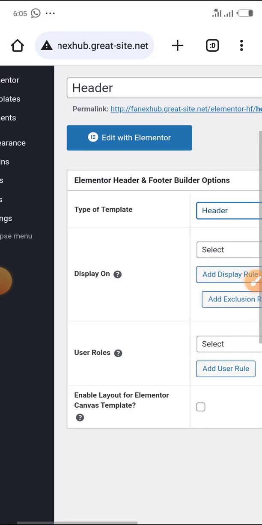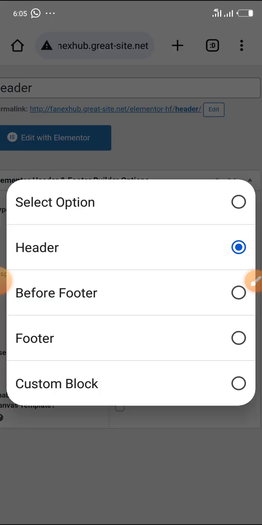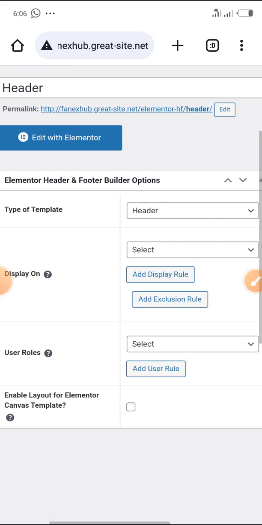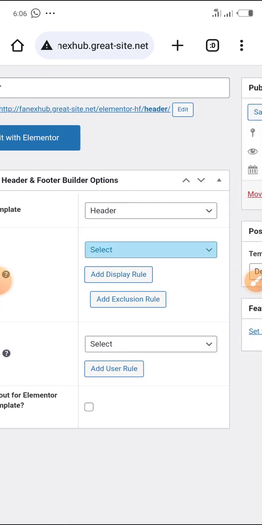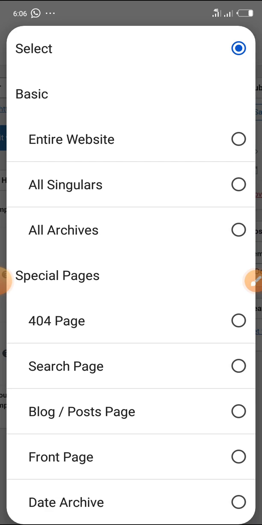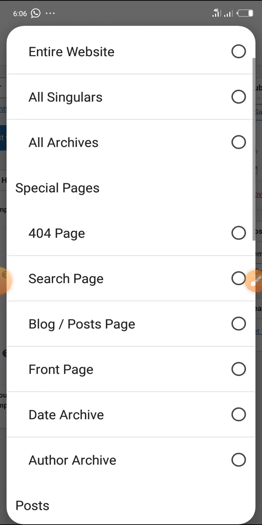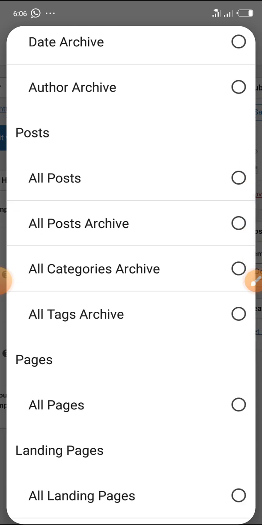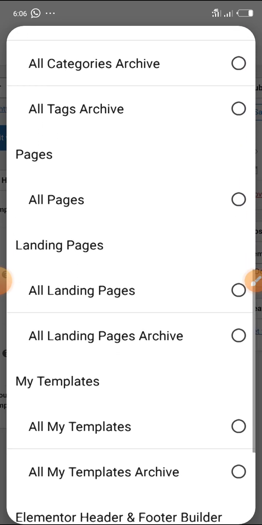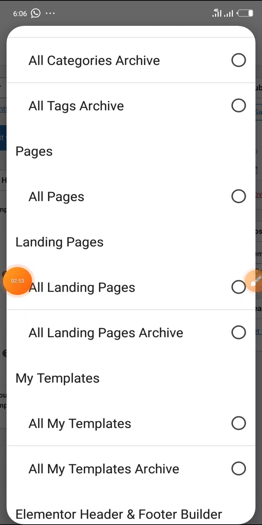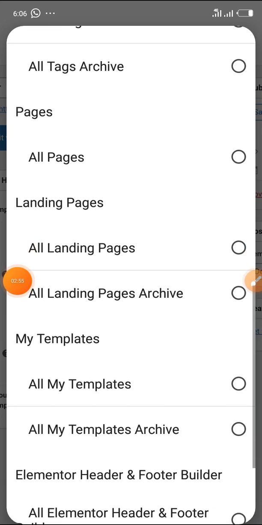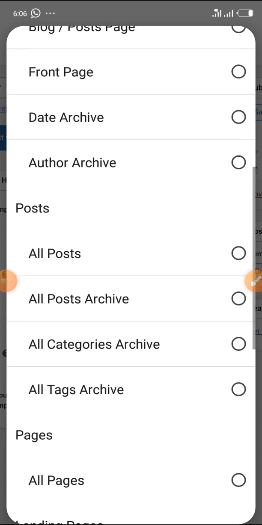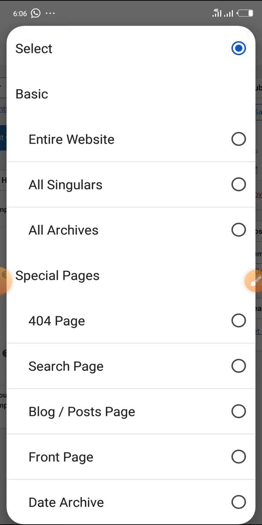So yeah, it will show you. Don't forget, you write a type of template, you click on header, you come here, display on. It's talking on where do we want the header to display on. So you can say on the entire website, or on a particular page, depending on where you want the header to display. But me, I personally want it to show on the entire website. I'll click on the entire website.